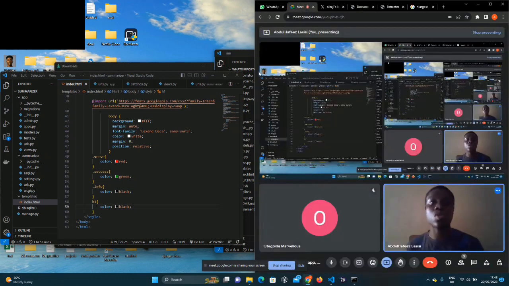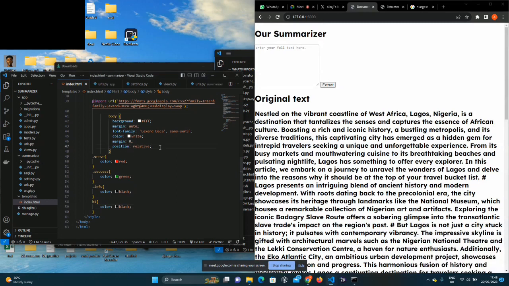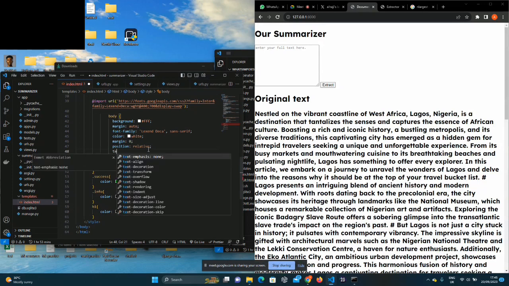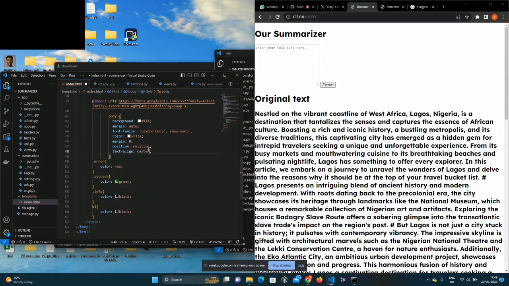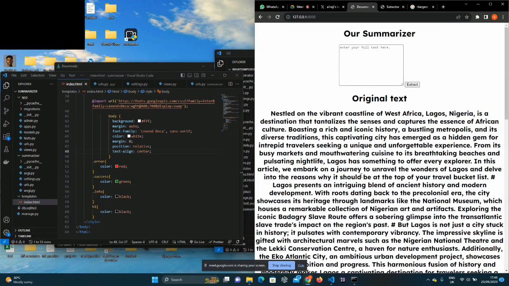So I'll deploy this. Anyone that misses this will have to go into the YouTube and watch that. So now I can just align this in the center so it looks better. Yeah, so everything aligned at the center. I think it looks very okay. Awesome. All right, so now I can render this.